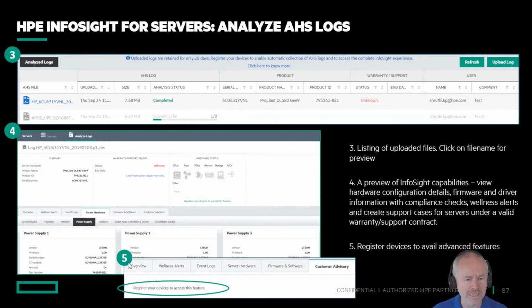So what you're going to see here is, this is a server. It's a DL580, if I can see it well. And now you can see the hardware, the software, the wellness, firmware and software. And so now as well, this is new, customer advisories. Best practices, you can find them in here. By the way, you can also create a support case from in here as well. So directly here, oh, there's a hard disk broken.